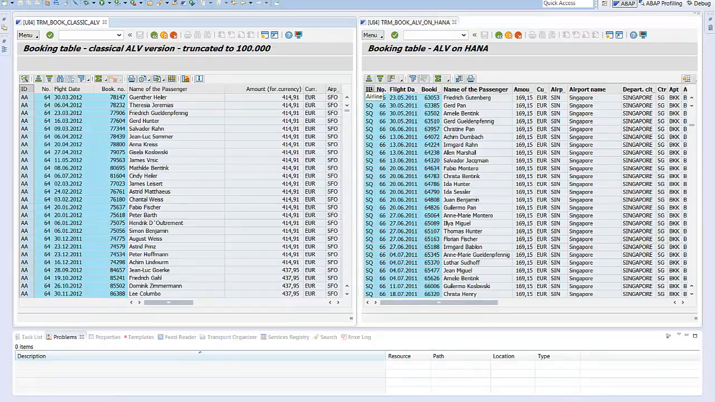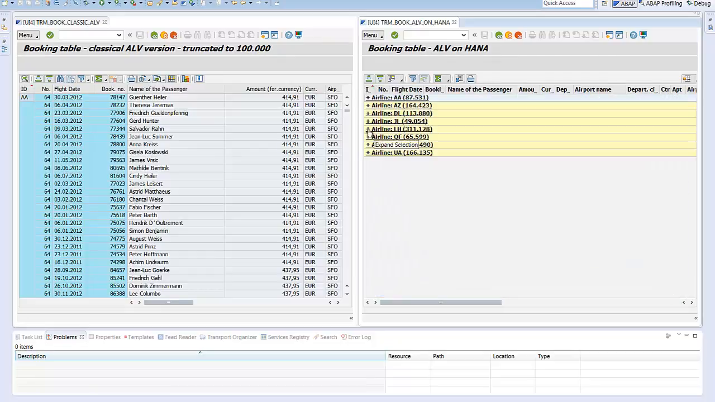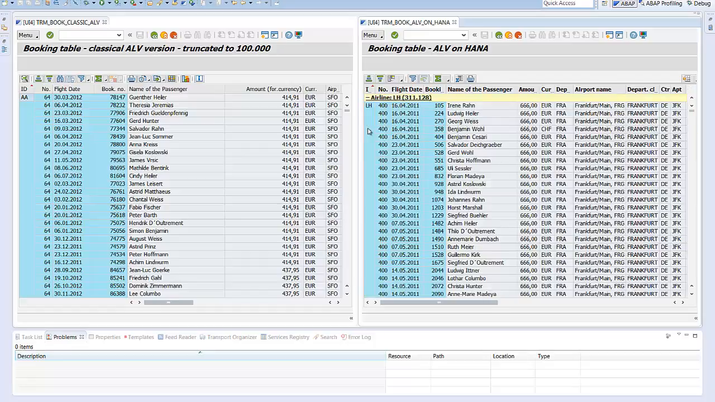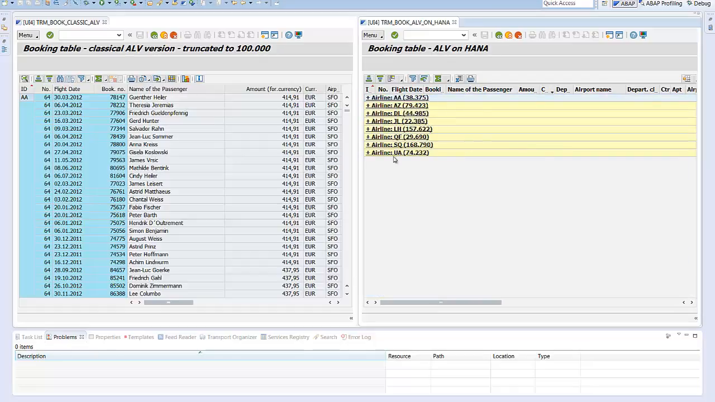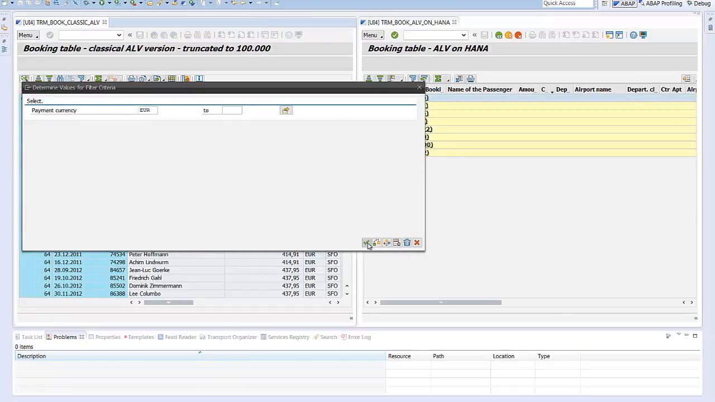We sort now the classical version and group the ALV on HANA application. The classical version sorts the ABAP internal table. The ALV on HANA pushes down sorting and grouping to the database, executes these operations on all the content. Also, the action to open a group is a database operation. Equally, filtering is pushed down. Filtering in the classical version operates on the pre-selected data in the internal table.